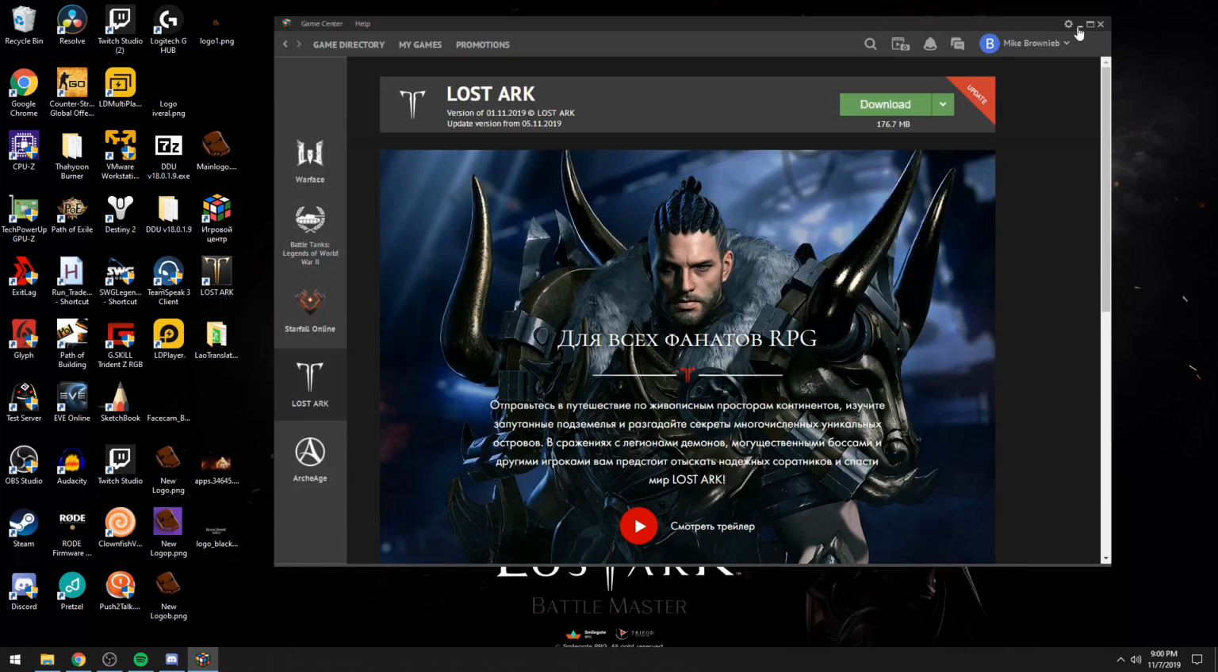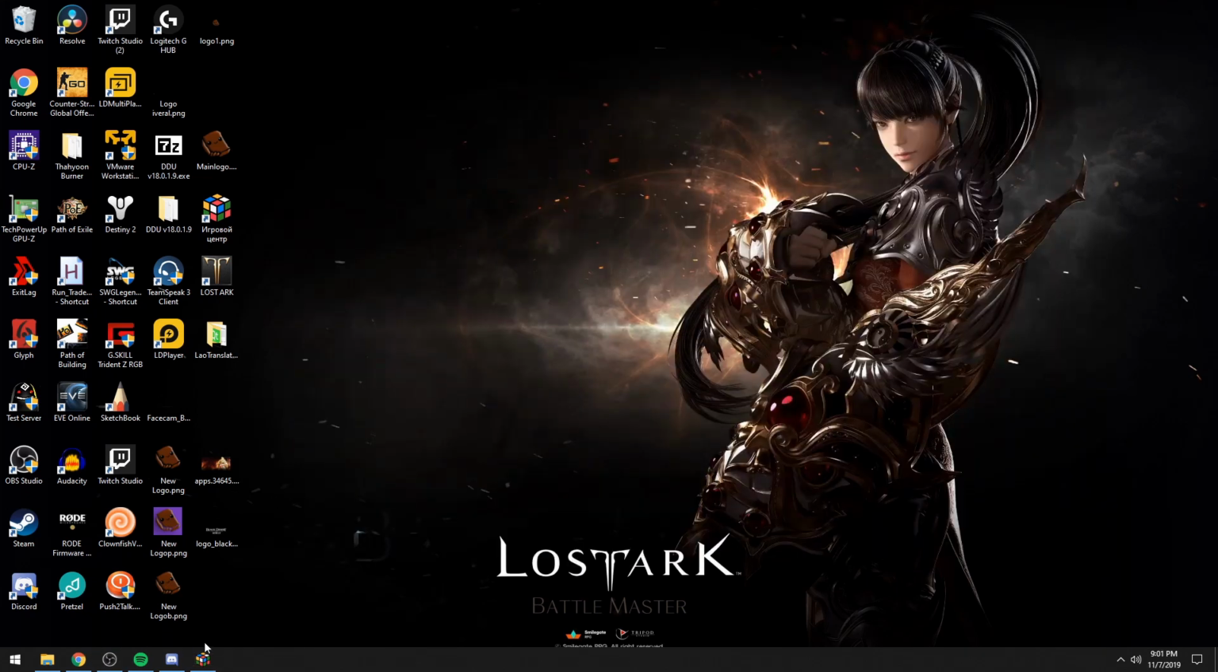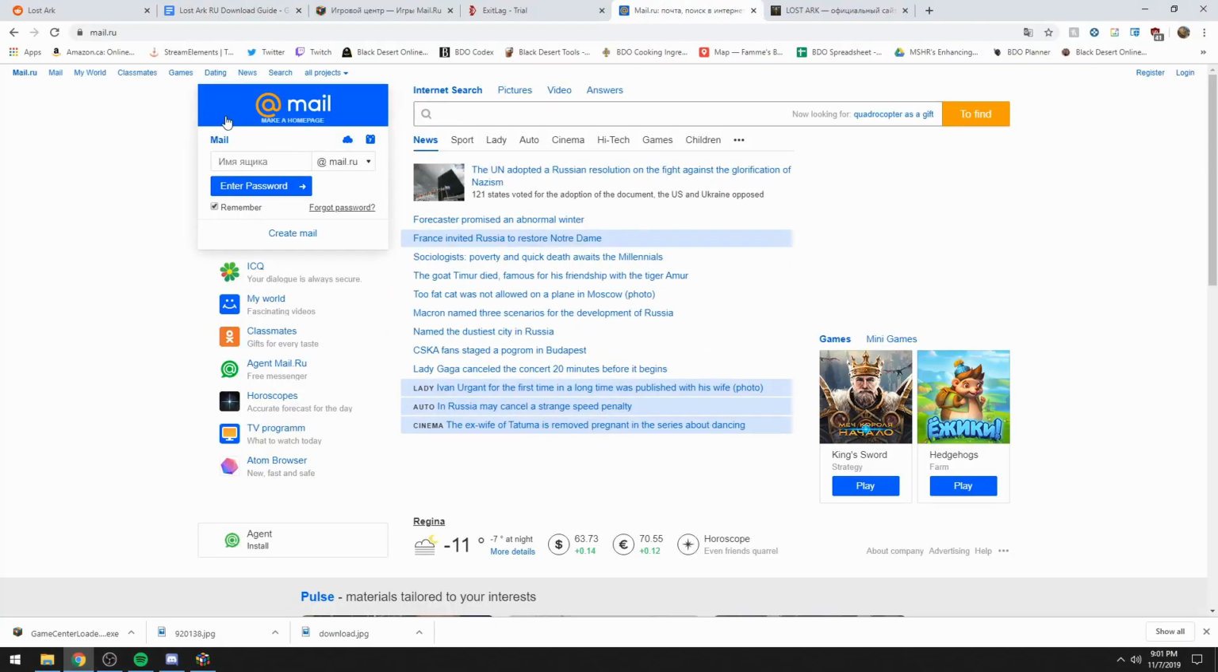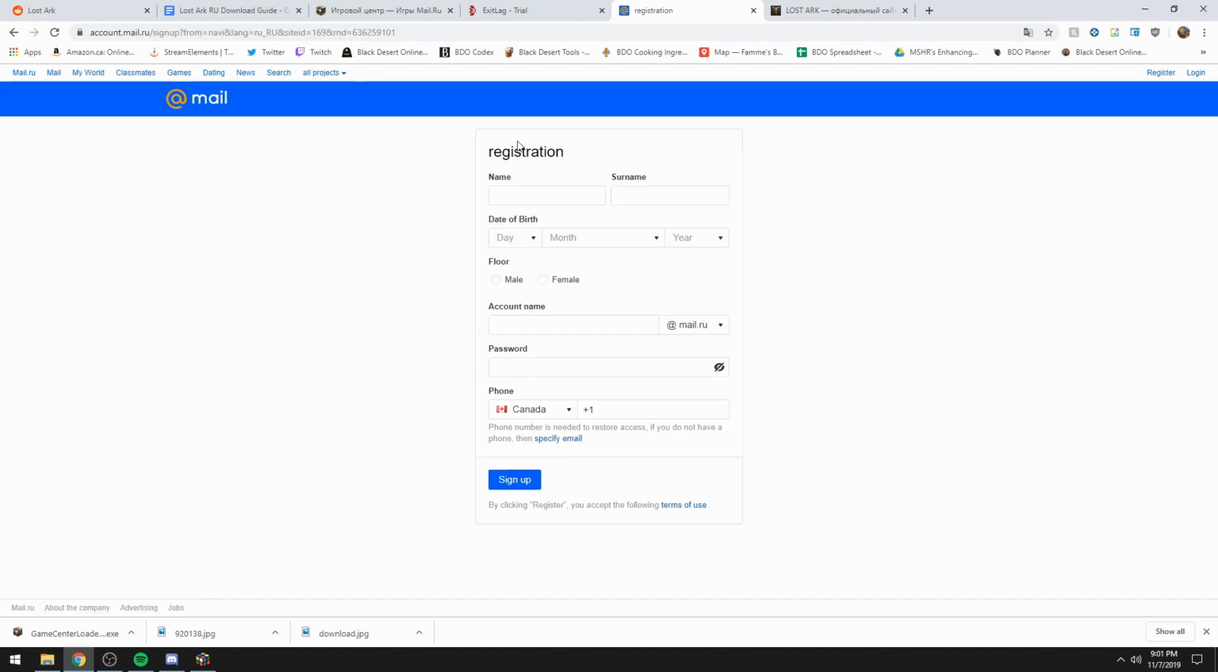The next thing you need to do before you install the game, once you've got that installed and set up, is make a mail.ru account. So you're just going to go to register. Now that you're on the register page, you have to put in your name and information. I'm not going to explain how to do this, it's pretty standard. Depending on your situation, you can change this to mail.